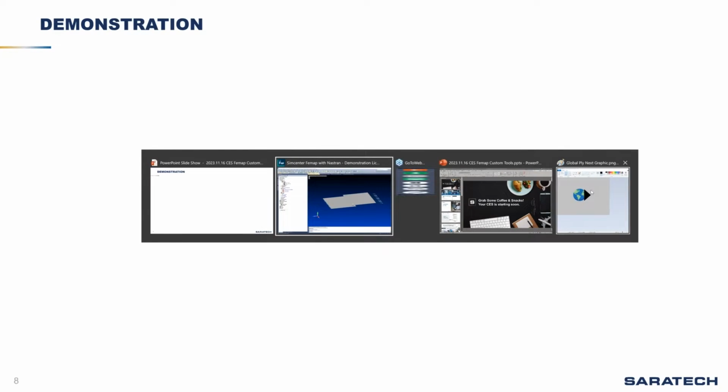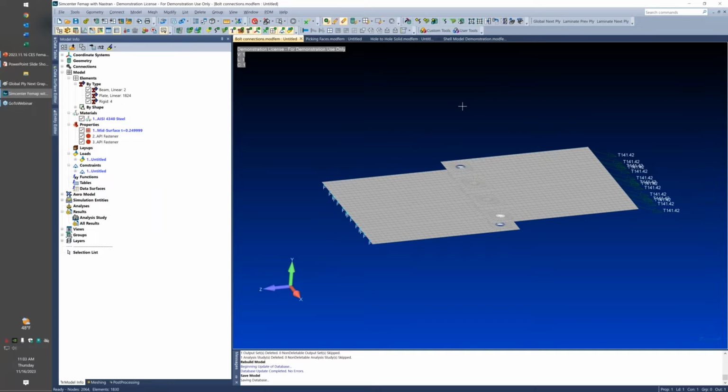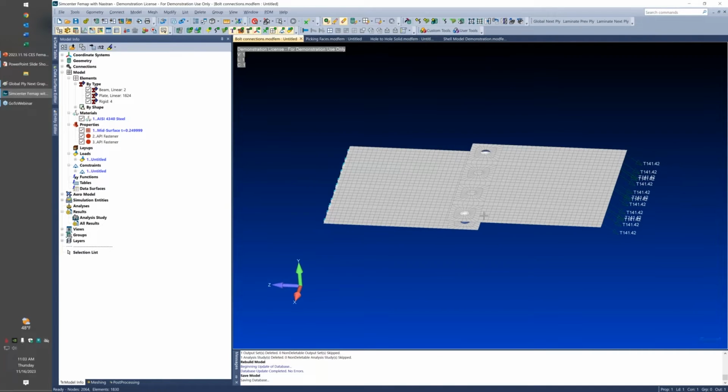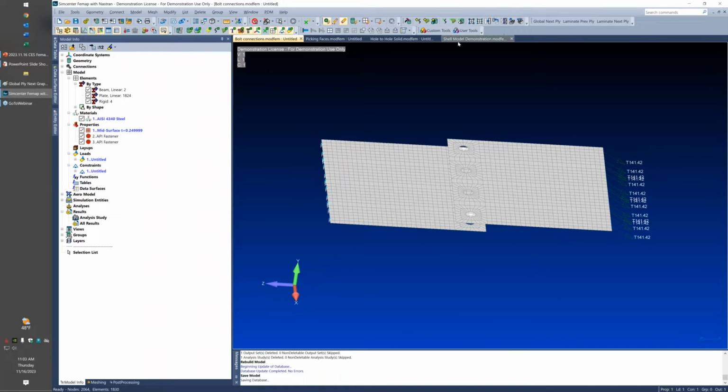So we're going to jump right into a demonstration. No need to preface this with much information. So here I'm going to jump into this model here. We have two simple plates that are connected via bolt connection.